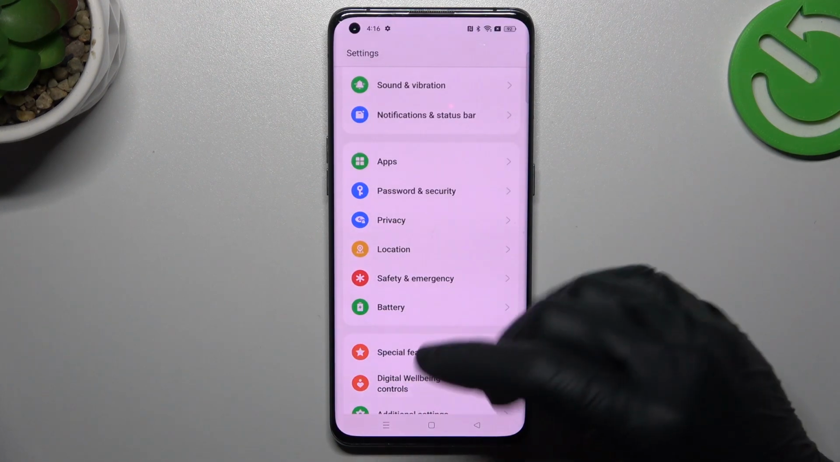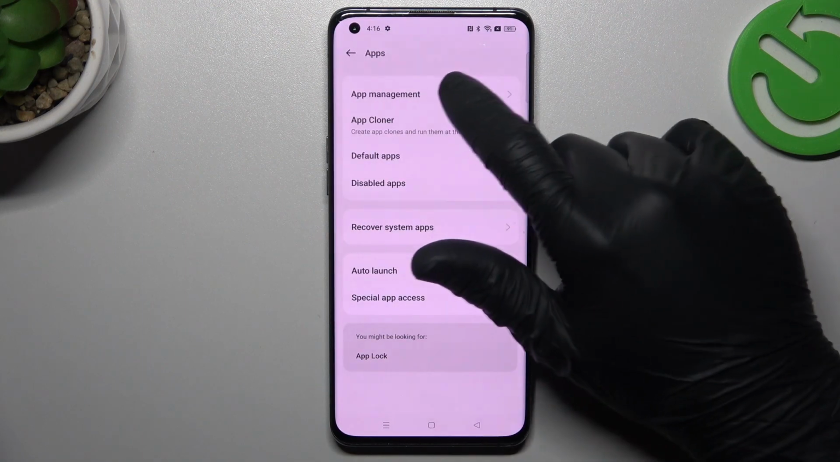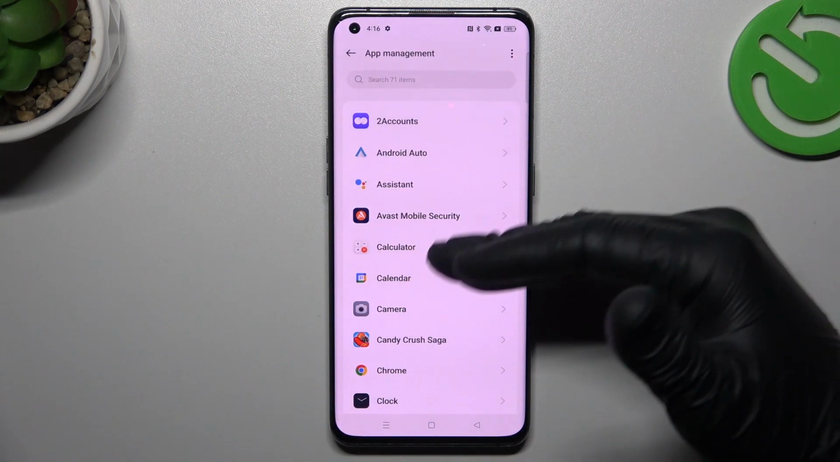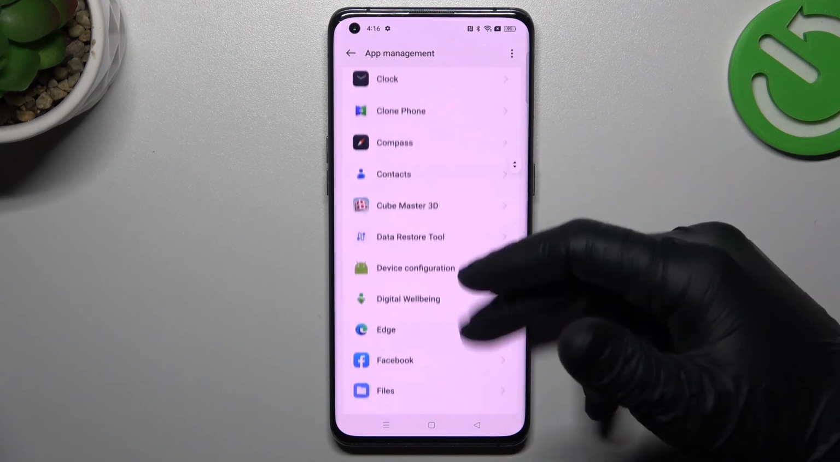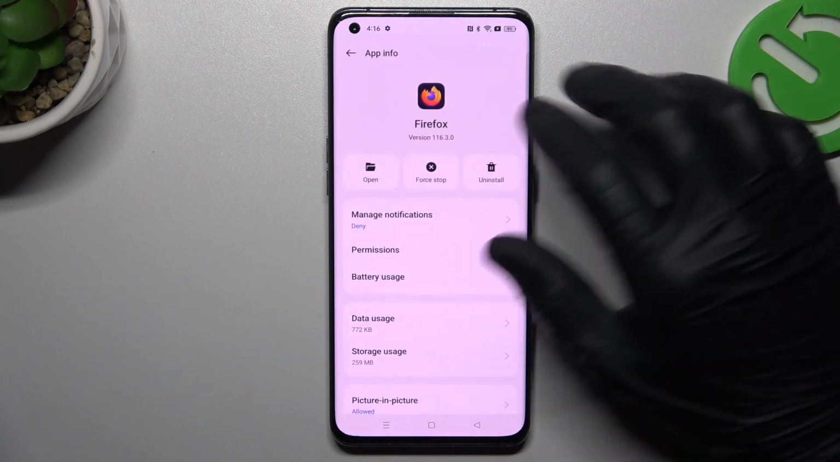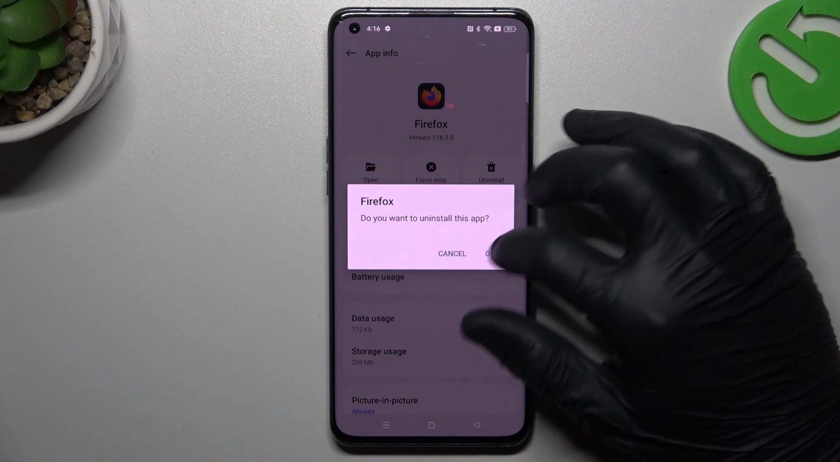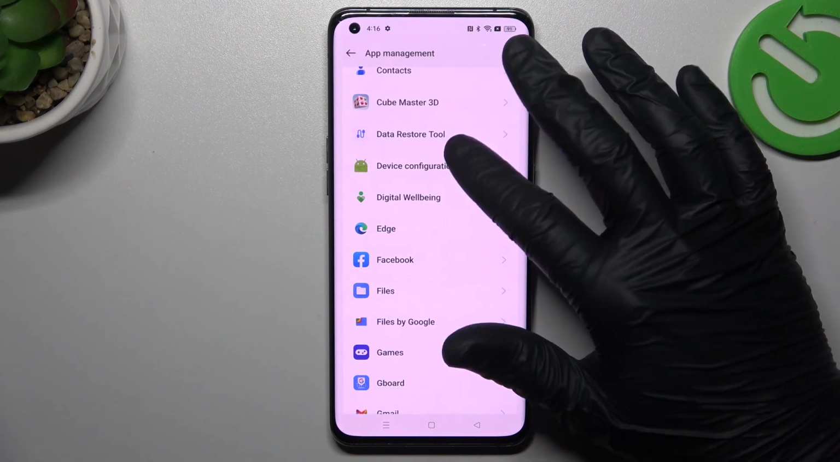Open the settings, then look for the apps and choose app management. Now check the list, and if you see something strange, an app that you have not installed by yourself, an app whose name you don't recognize, just select it, click on uninstall and tap on OK. After that, go back to the app list.